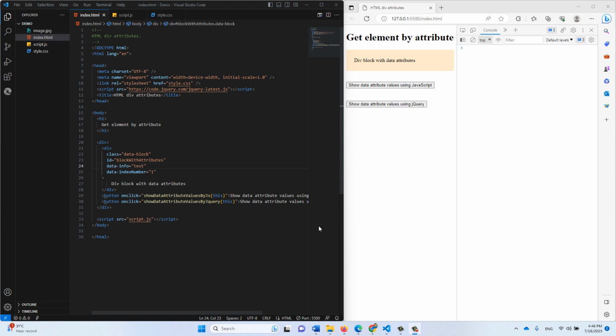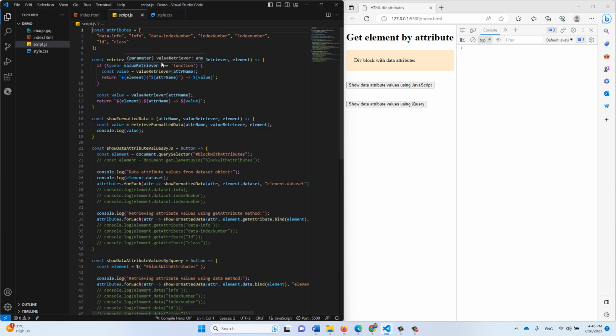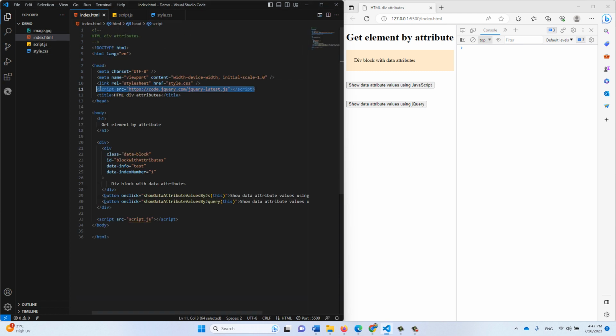Hi everyone, in this video I'm gonna tell you how to get element by attribute using JavaScript and jQuery. Here I have a simple demo project which consists of three files: index.html, JavaScript file and styles. Here I retrieve the latest jQuery version from the official site.